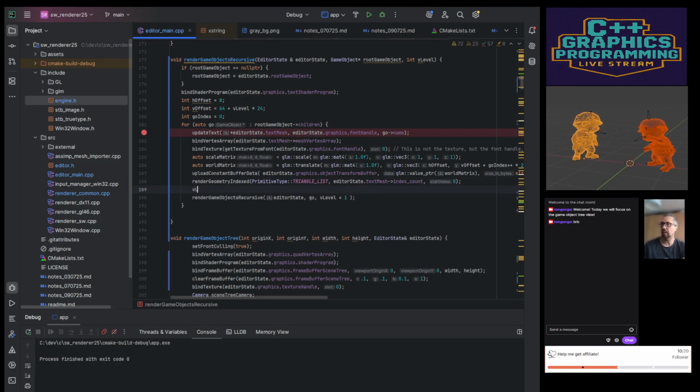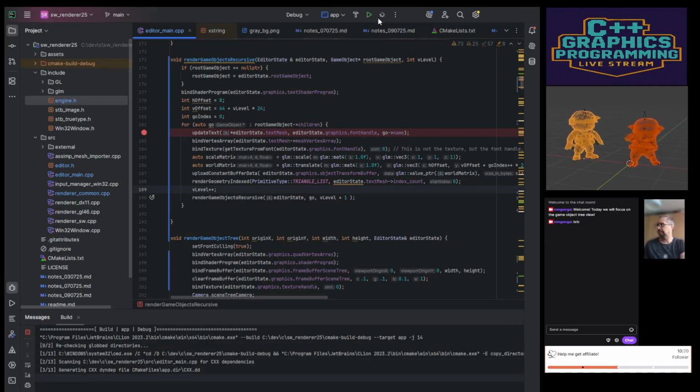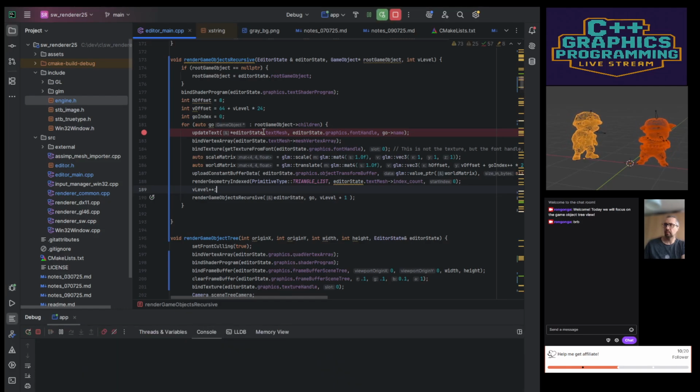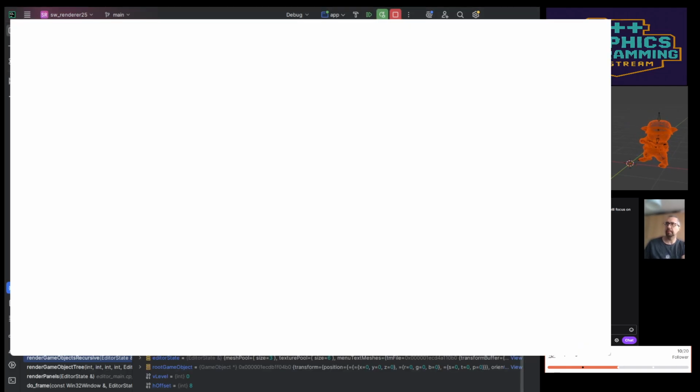Yeah, I think we can say increase the v level, and then when you recurse in, we increase it furthermore. Yeah, because you need to keep track of the vertical height of the whole tree. So our v level is now 0, right? Yes. Now it's in any case 1. Now it's 1.